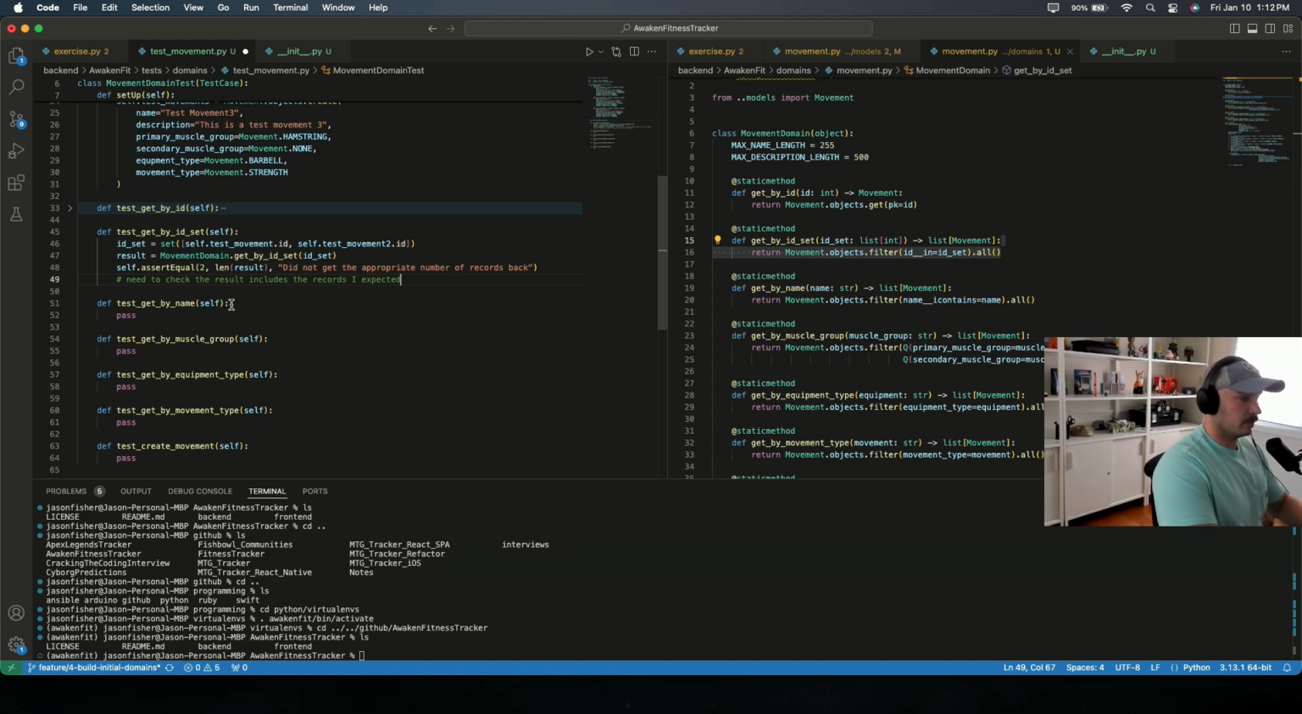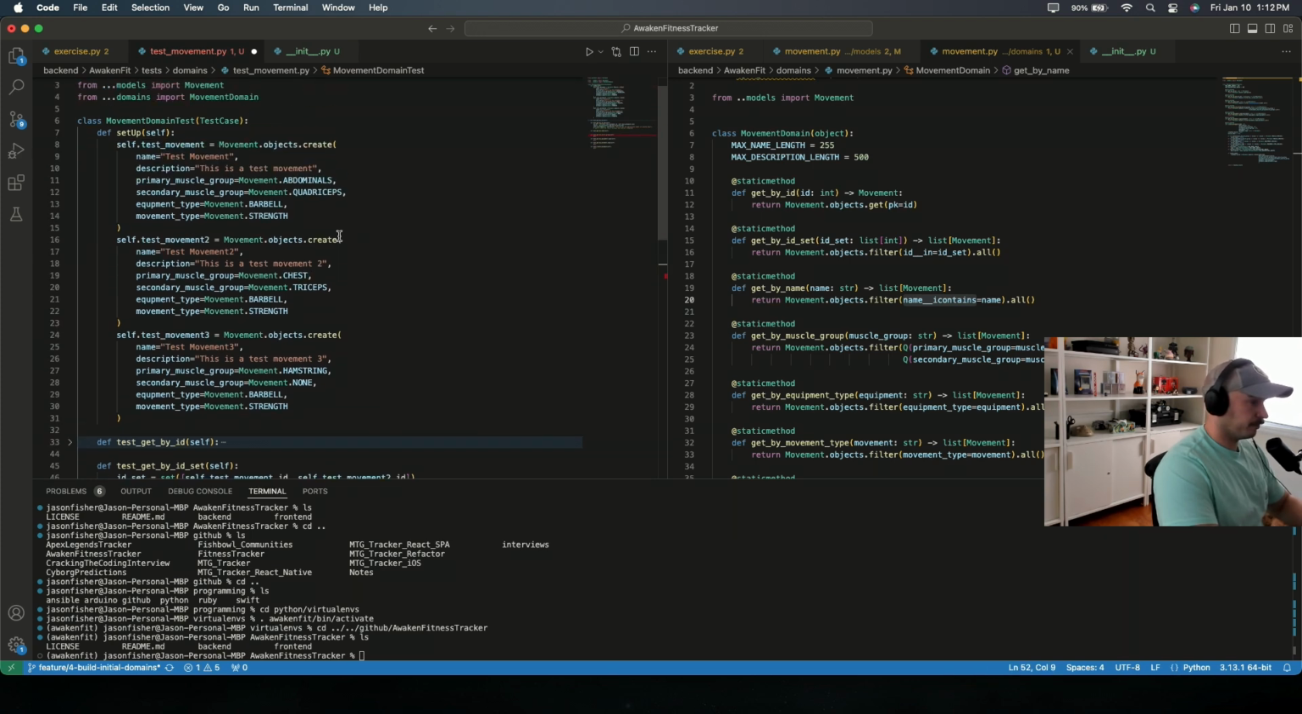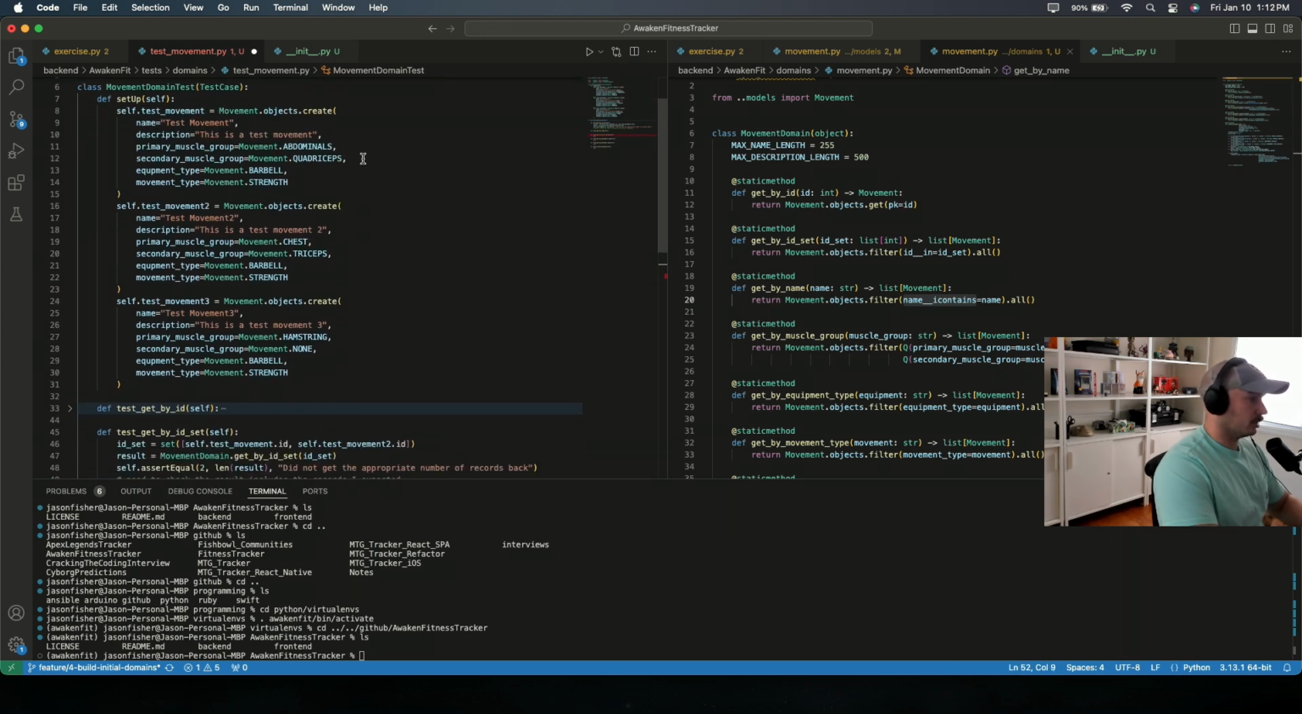Okay, so next thing we want to do is test this one. That's an interesting issue that I just thought of. So if I'm doing a get by name, because I'm using an icontains, it's going to return all of them because they all have the same type of details.